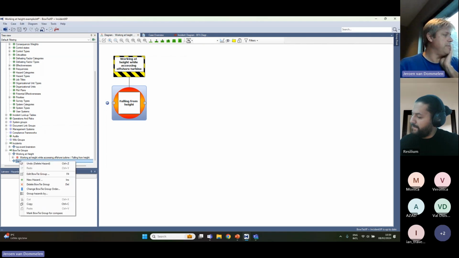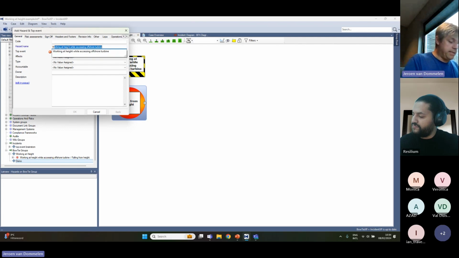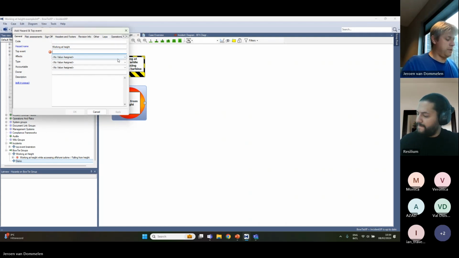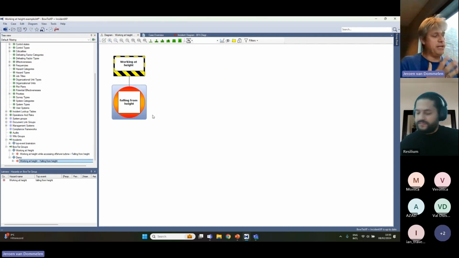With a right click on the mouse, I can define a new hazard in a tab called bow tie groups, new hazards, and the hazard name is working at height, and the top event here is falling from height. Now, you can argue, is falling from height recoverable? Can we go back to a normal state without any damage? In this case, I would say no. So falling from height, that's our top event.